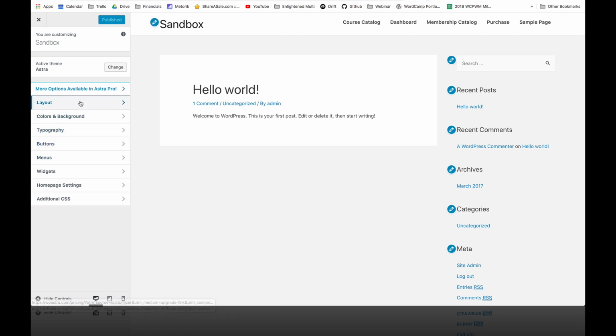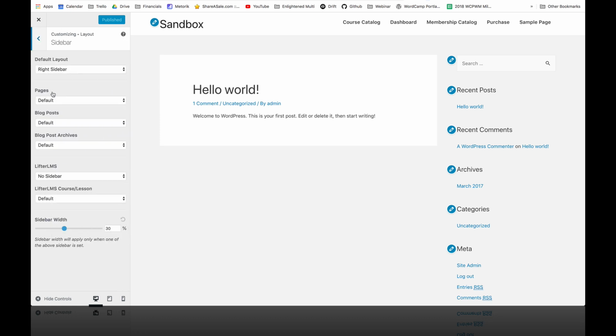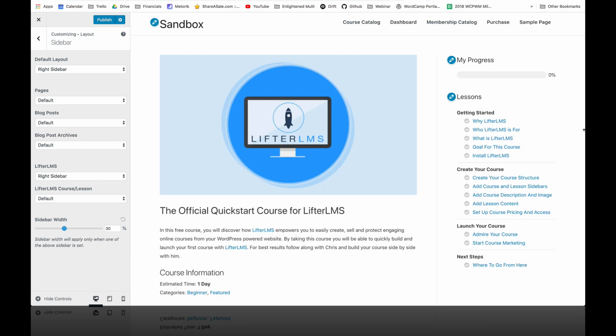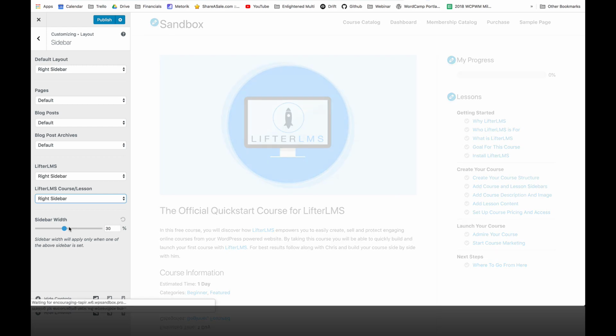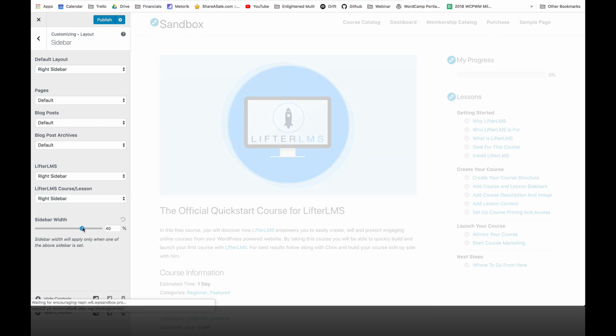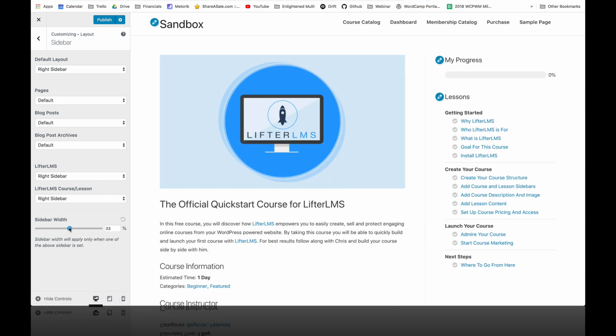So if we go into the layout and go to the LifterLMS area, this is something that the free Astra theme does. You can start changing things. So in this case, we're going to take the LifterLMS sidebar and set the default to have a right sidebar so that our progress bar and lesson syllabus widget shows up like you can see in the screen here. You can do other stuff. We're not going to go into every single Lifter setting or Astra setting in this demo, but here we're just showing you how you can adjust the sidebar width.